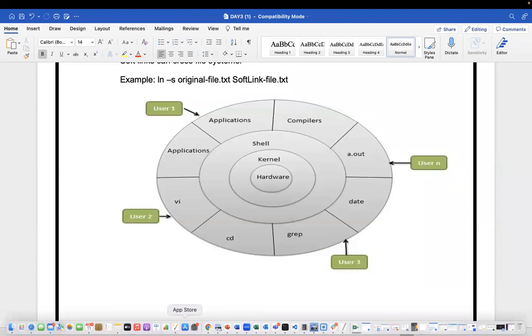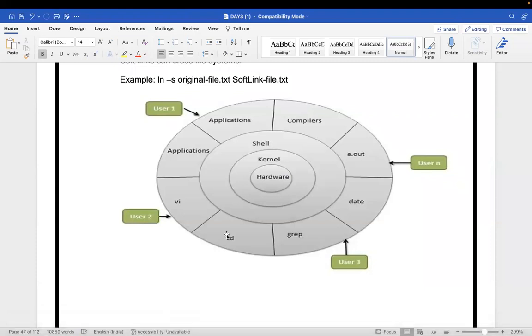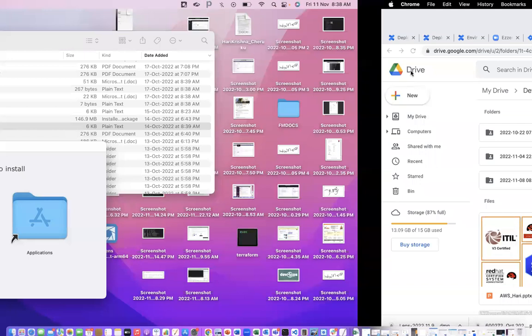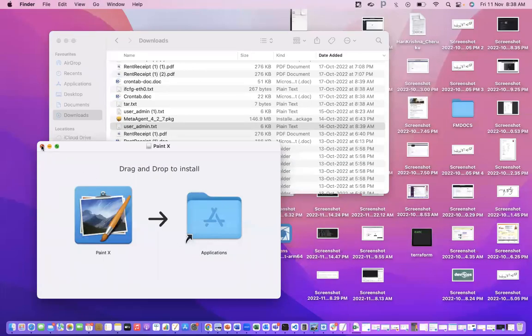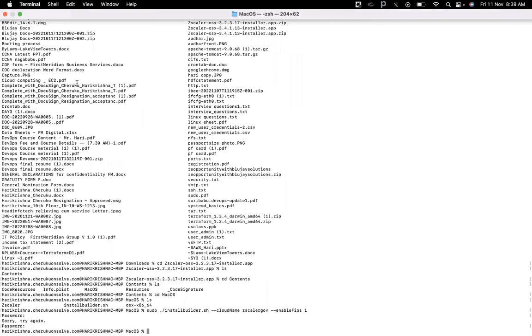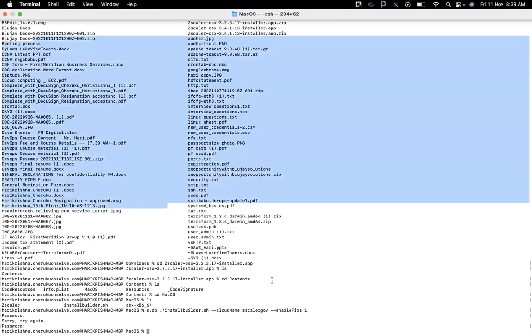I have a question. Is a GUI a shell also? The graphical user interface, it's a shell too, right? Yes, a shell can be graphical. So this is a shell.